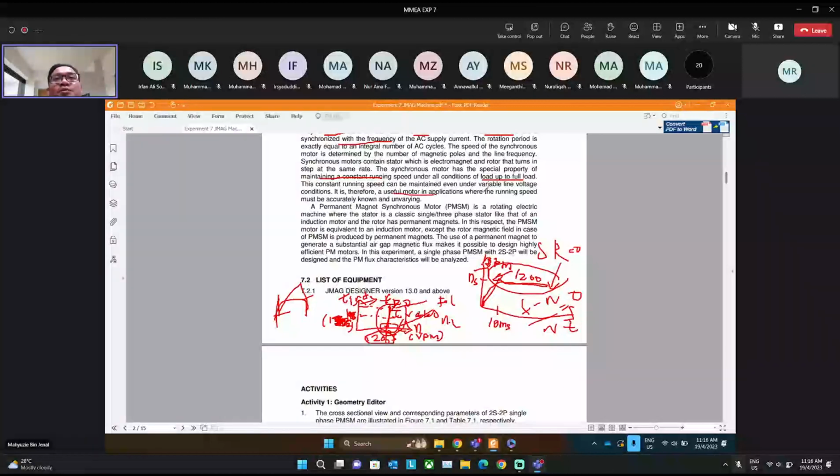Useful motor application where the running speed must be accurately known and unvarying. So dia tak berubah lah. Nilai dia kita dah tetapkan. So kita fix, we know the accurate value, for example, 1200, and then dia tak berubah. It's a fixed value. So it's an unvarying value, right?